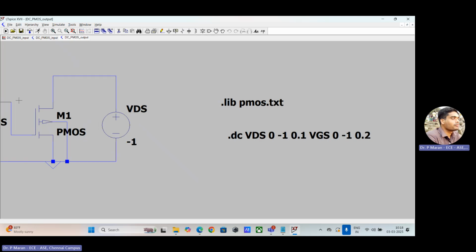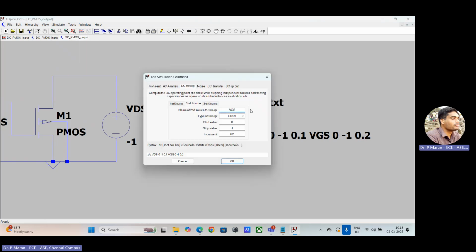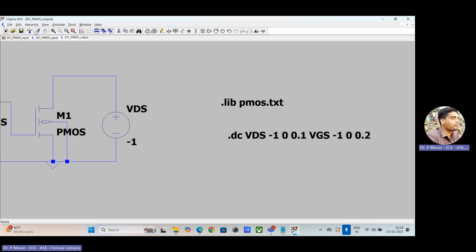But instead of changing VGS alone, I have to change both VDS and VGS. Are you able to follow me? I have to change both VDS and VGS. So I will go to the simulation, edit simulation command. In the first source, I am changing VDS. Please make a note. In the first source, I am changing the VDS. Here also I will change it from -1 to 0 in step size of 0.1. For VGS, I will change from -1 to 0 in step size of 0.2. Okay. Then I will run the simulation.